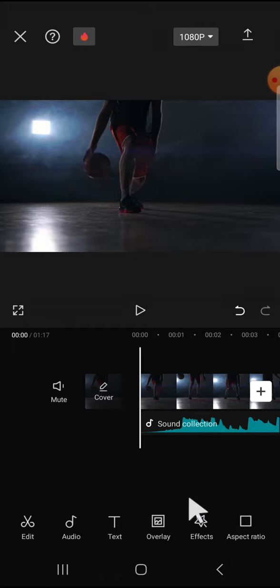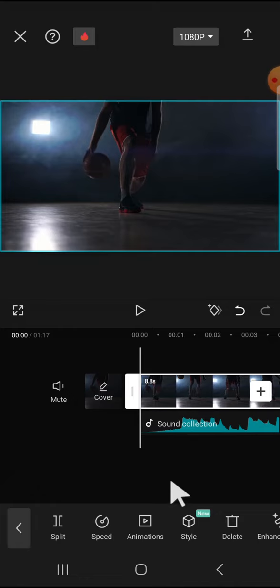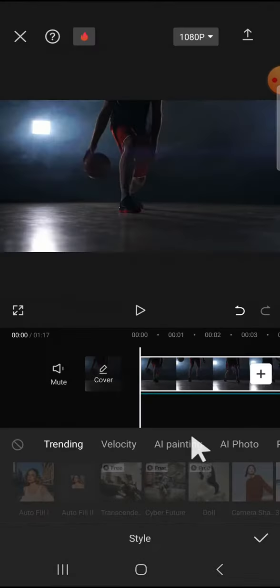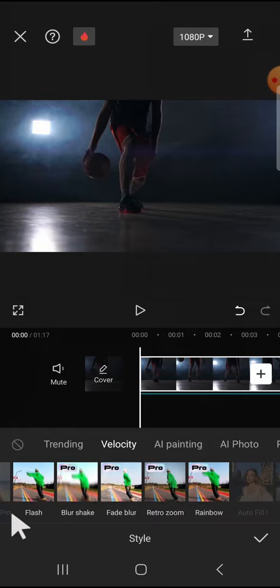Let's start adding the audio velocity style. So we can click on the video and click on the style option, and here you can select the velocity. Tap on this velocity category and you can choose the flash velocity.